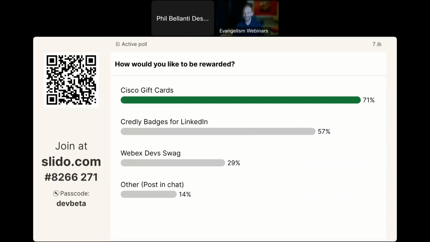Yes, I know, I like the Cisco gift cards too. We've got some pretty good Cisco branded merchandise. I don't know if you've seen any of that McLaren stuff, but it's pretty nice. I like it. Yeah, it's really nice.